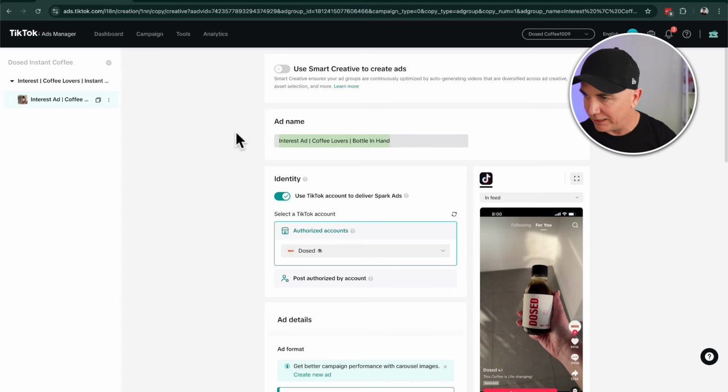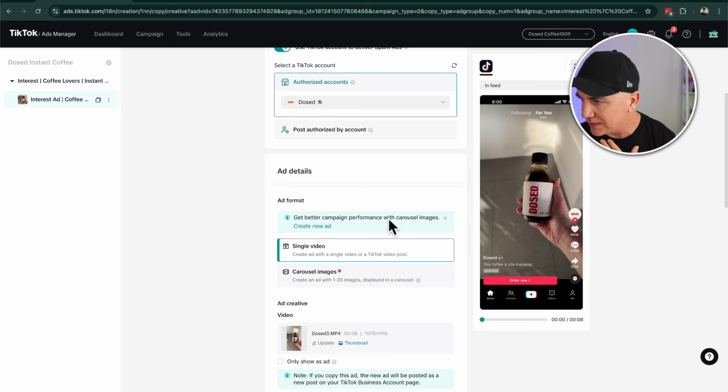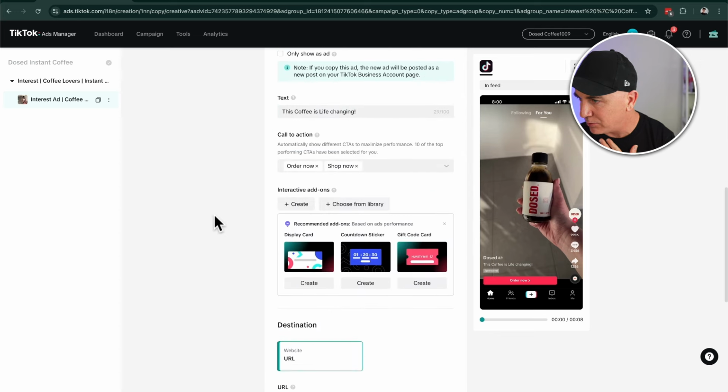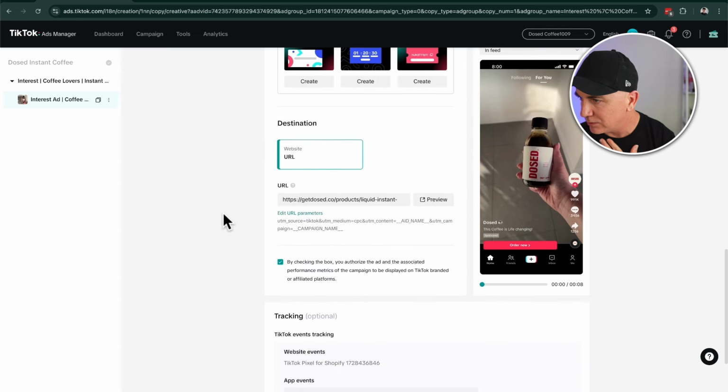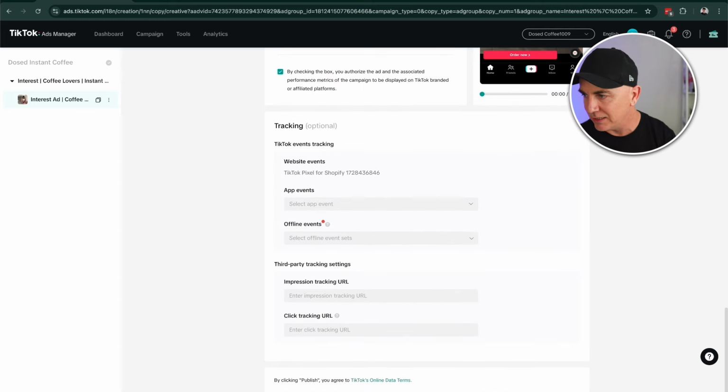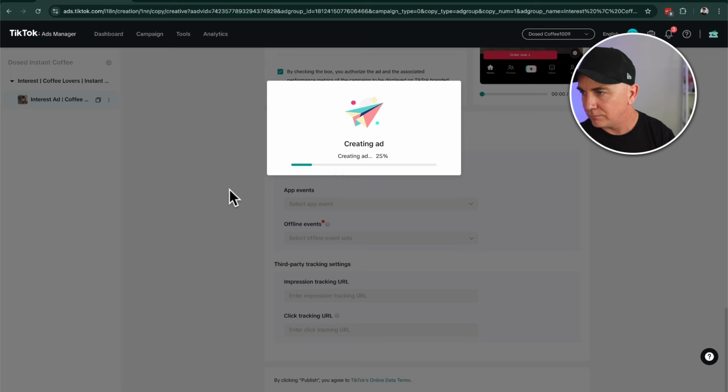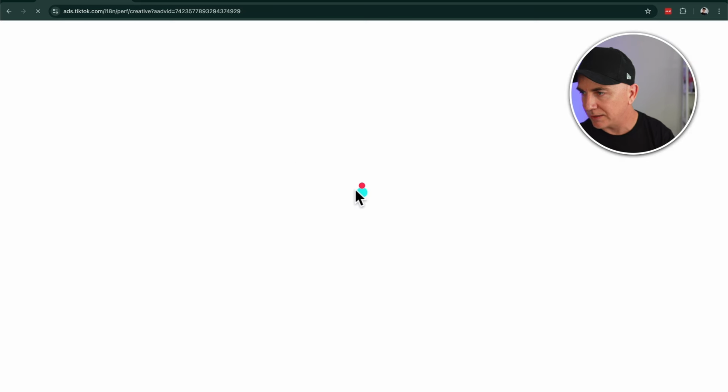I'm just going to copy that because I'm going to rename the other one as well. And single video, it's the same one. All the text is pretty much the same. Cool. So it's a super basic ad setup, but this is all we need to do to really get started. And I click publish all on that one. Back to campaigns.